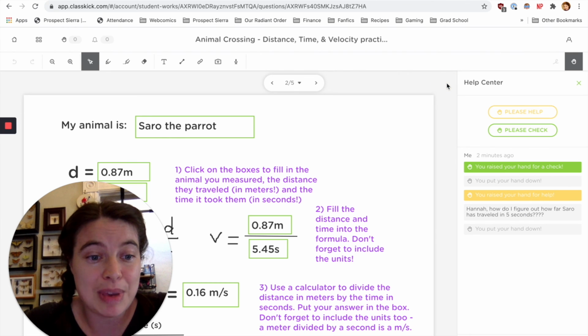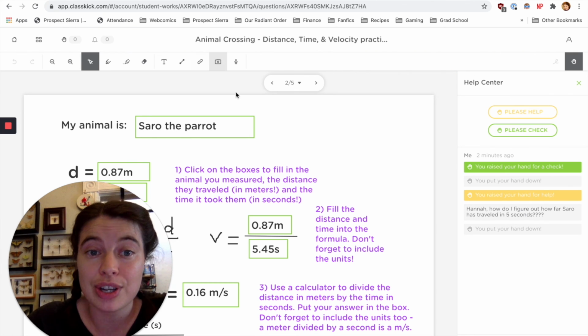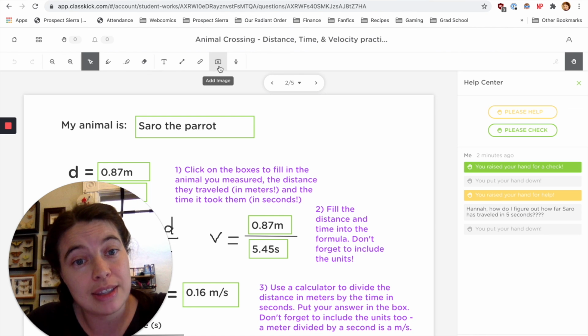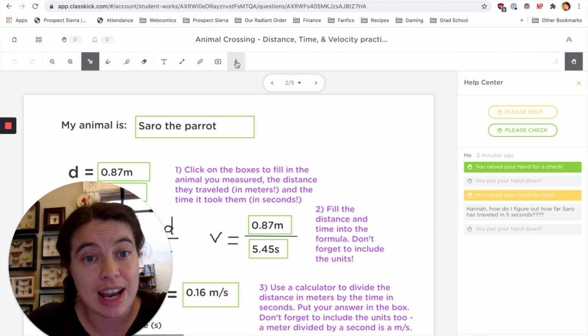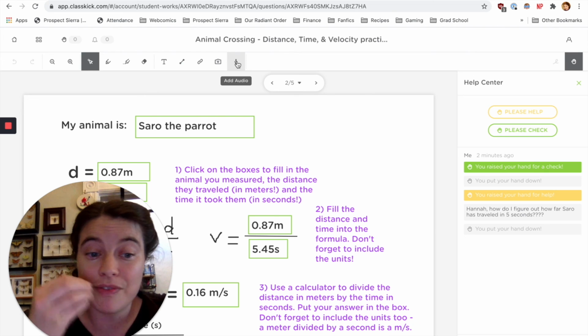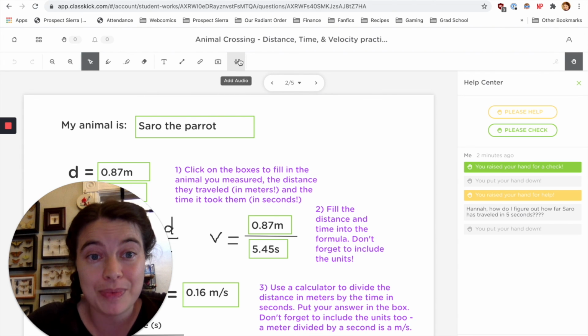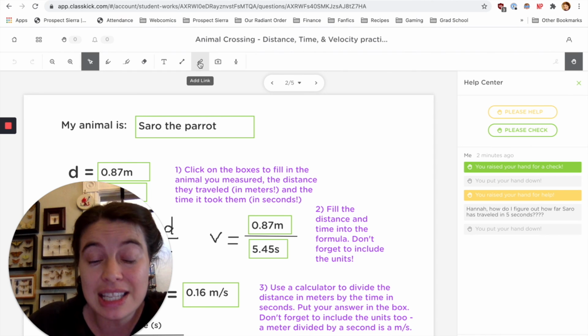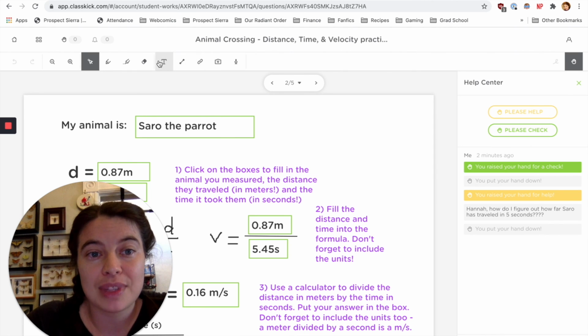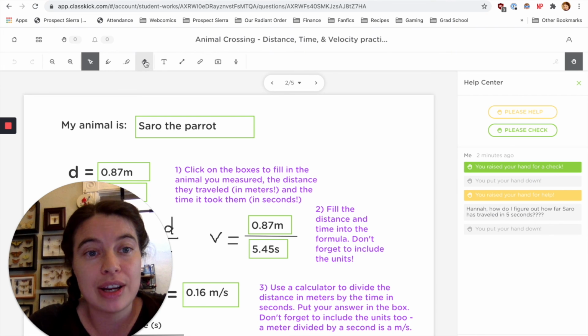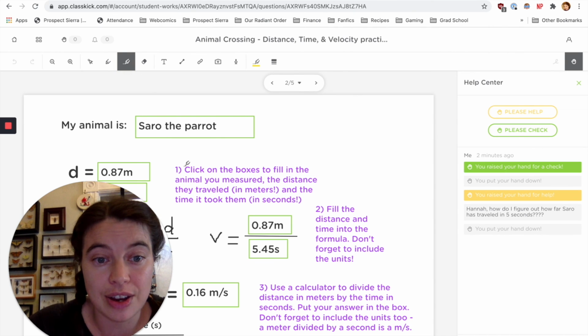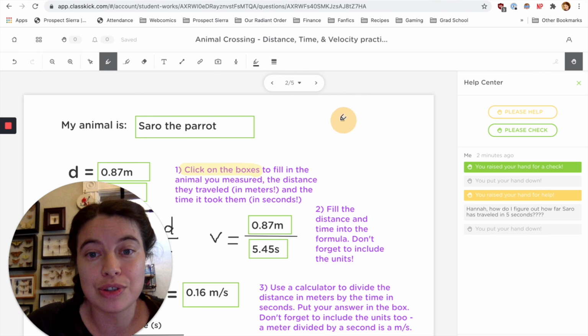Some other things you should be aware of. If you need to take a picture, you can actually take a picture of something using this add image button. If you want to leave me a voice memo, you can click this add audio button and leave me a voice memo. If you need to link to something, you can do that. You can use this add text box if you want to add text anywhere. You can erase things. You can highlight things if you're like, oh, this is the really important part. You can highlight stuff. You can draw.